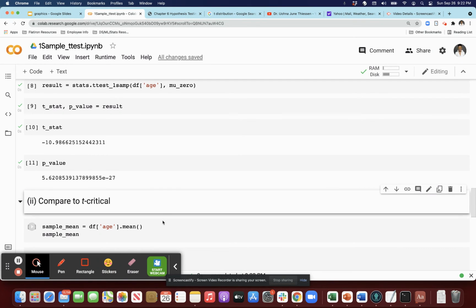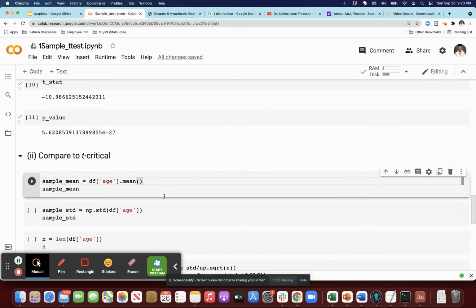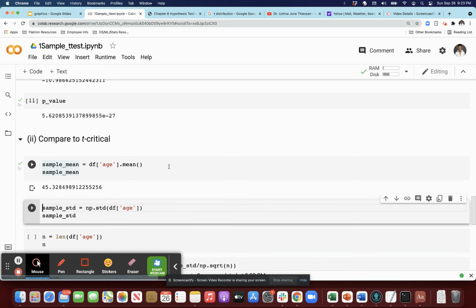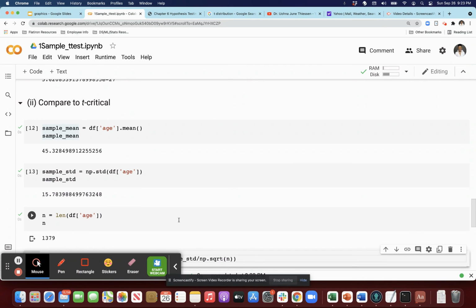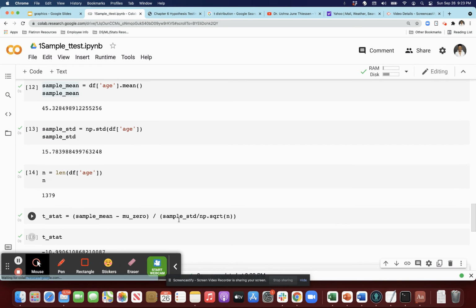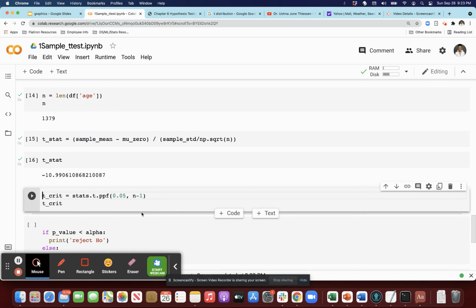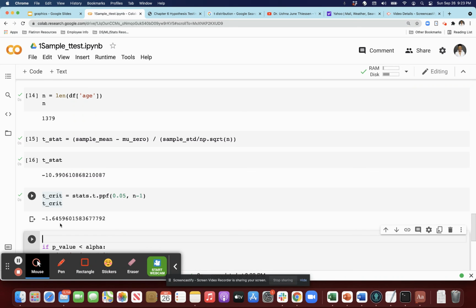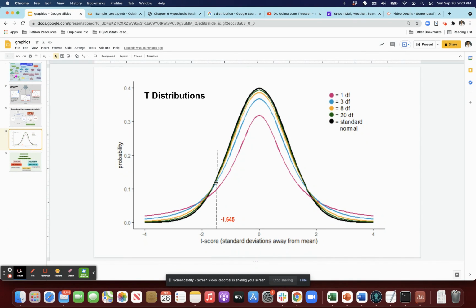This is just another way that you can run this test using the t statistics. So you get the mean, and then you get the standard deviation, and you get the degrees of freedom or the sample size, which you're going to use to get the t-stat value. And we see here that it is some minus 10.99, definitely in the rejection region. It is much lower than our T critical. So the T critical is here and our T stat is way out here somewhere.